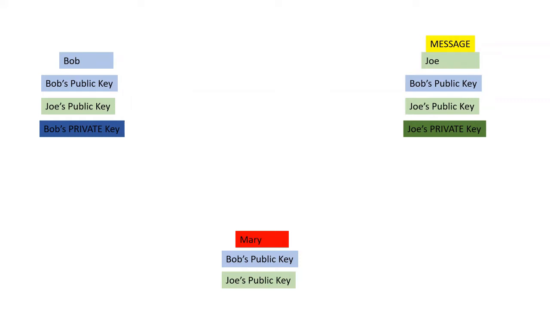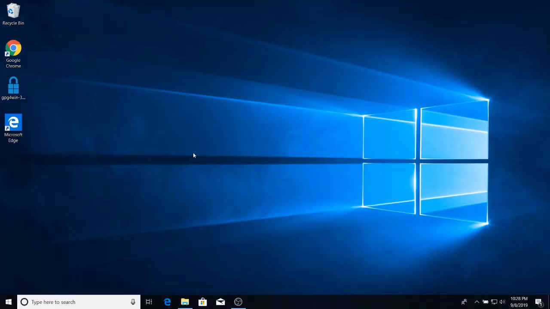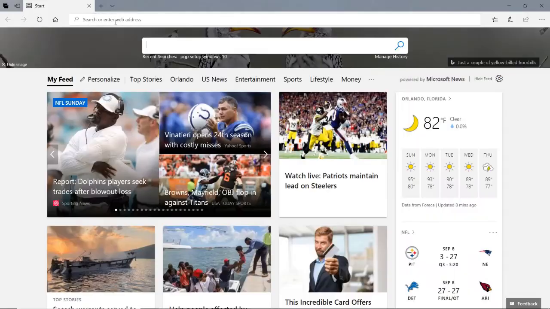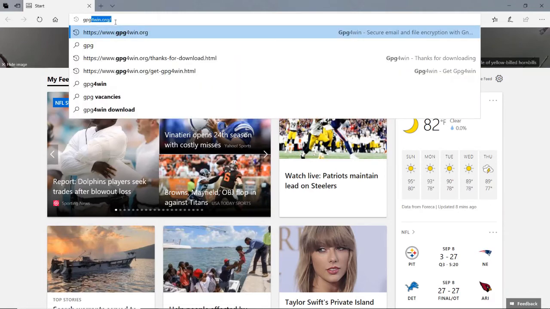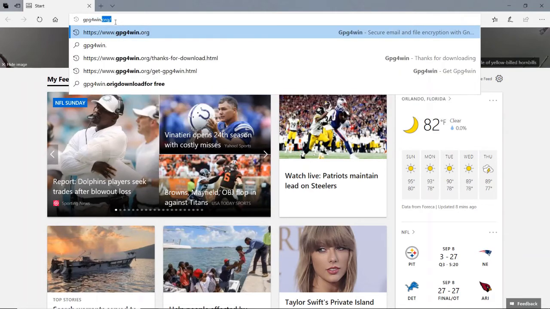Now we will learn how to install the PGP software and get our own public and private keys to encrypt and decrypt messages. Now in order to get PGP installed on your computer, you're going to have to start by going to your web browser. Go to the address bar and type gpg4win.org.